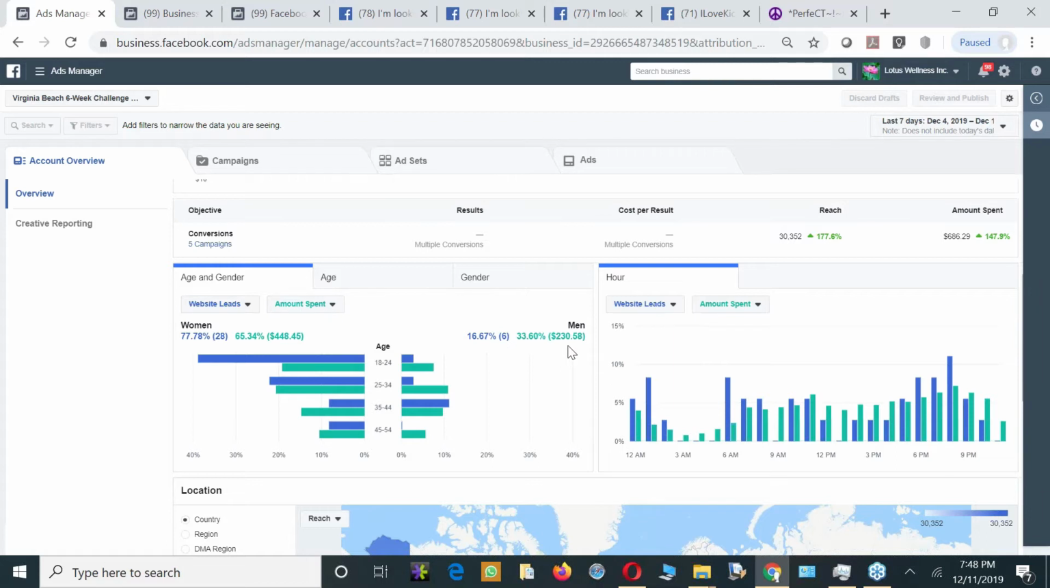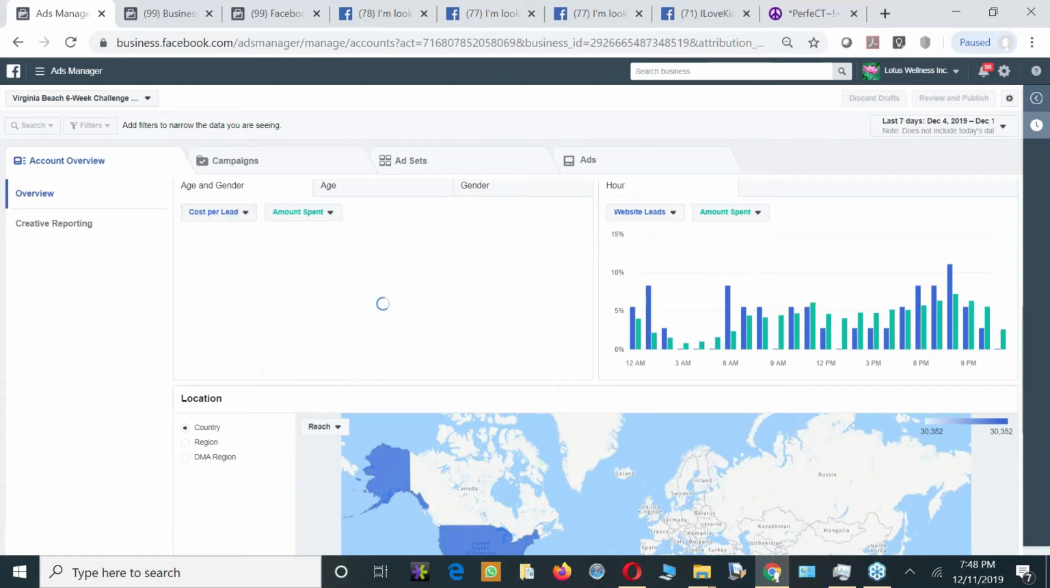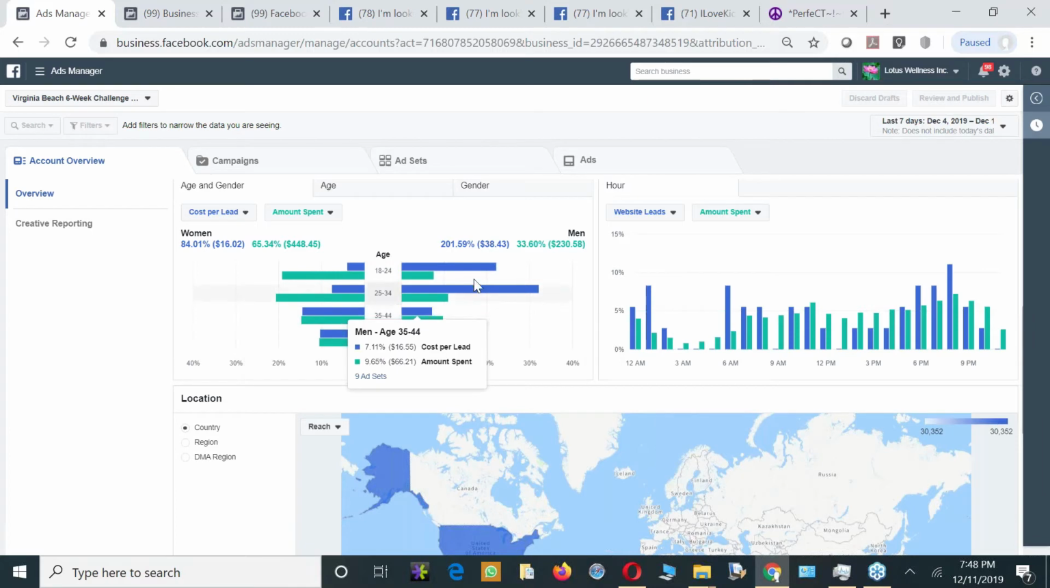If you want to select website leads and change it to cost per website lead. Oh, does it give you that option? Maybe. No, type it. Try doing cost. There it is. Cost per lead. That'll work. Okay. There we go. Oh yeah, that's certainly a big difference. Yeah, cost is so high, right?